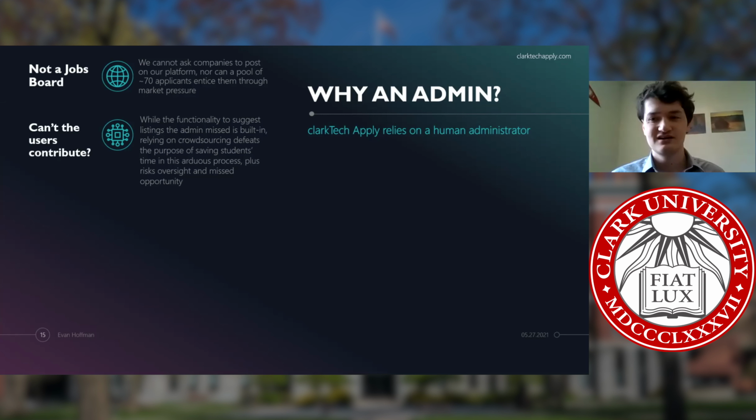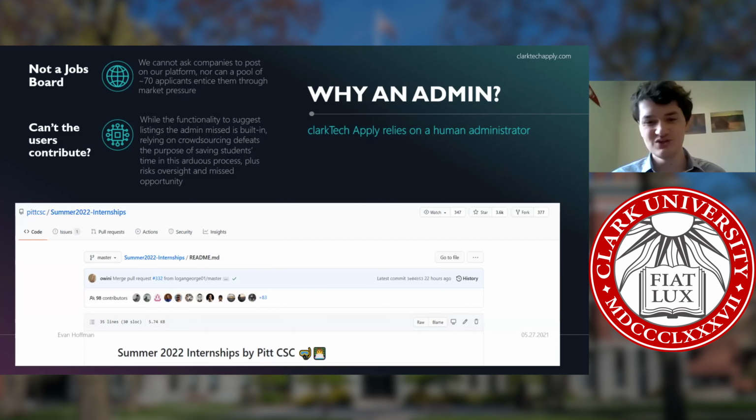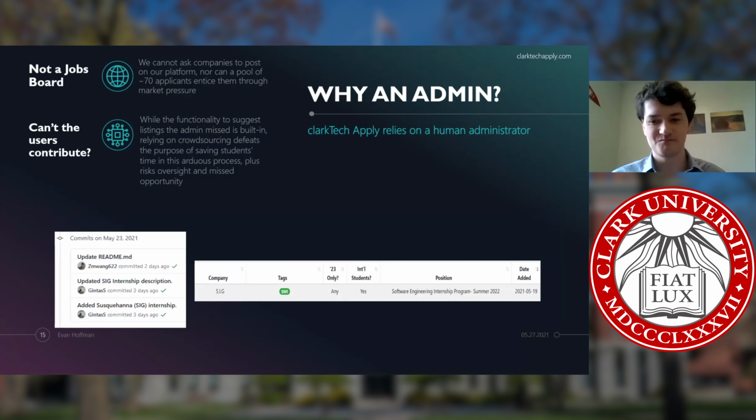So a quick story about our competition. Over at University of Pittsburgh, they keep an open source sheet with internship listings. As you can see, this is one for summer 22. They've had 98 contributors over the years. They've also used this sheet for 2021 and 2020. They rely on people to come and bring these to them, but they have some oversights, and I can give you some examples here.